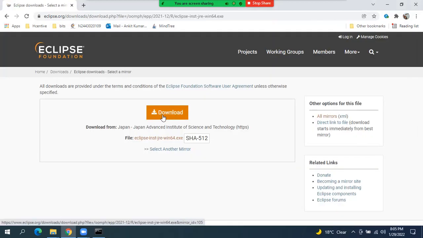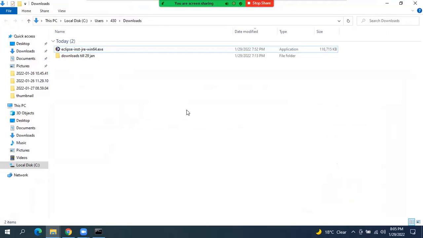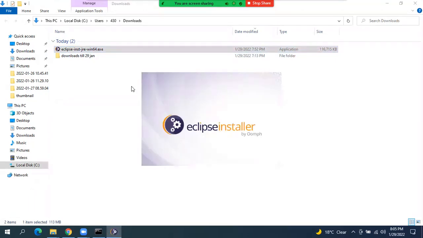And once you click on this download, you will get an application like this. So I have already downloaded it to save time. This is the Eclipse installer. This is not the actual application. This is just an installer. So we will double click on it. So this installer is beginning.